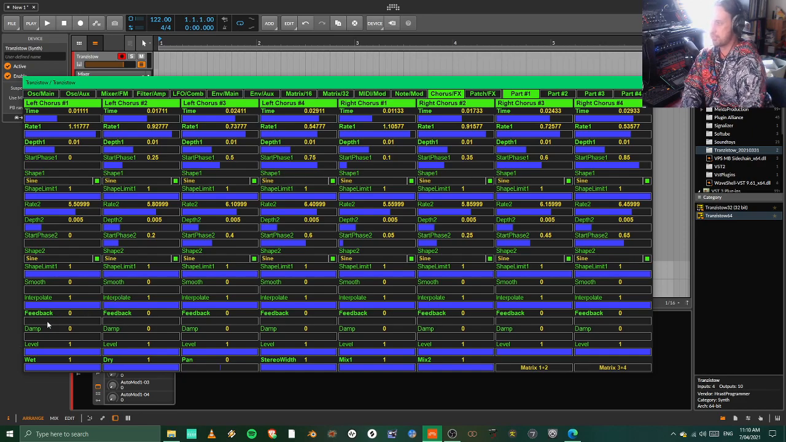So moving on, we have the feedback, which is feedback from the delay output back into itself, obviously. And damping, which damps the high frequencies in the feedback signals. And those two are just useful for when you want to use these as flanging units.